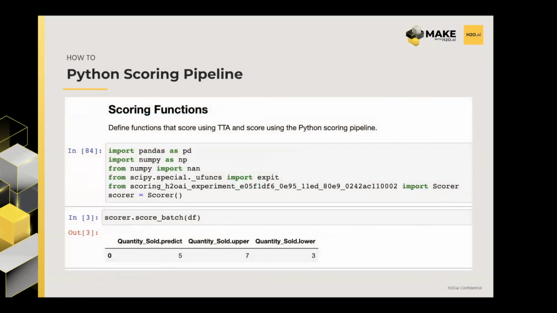And what it would look like for deployment purposes, and this is just a simple example, is you can ask Driverless to generate that Python scoring pipeline we saw in the UI. This is an independent Python wheel. So it's no longer dependent on Driverless AI anymore. You can import it like you would normally import any Python library.